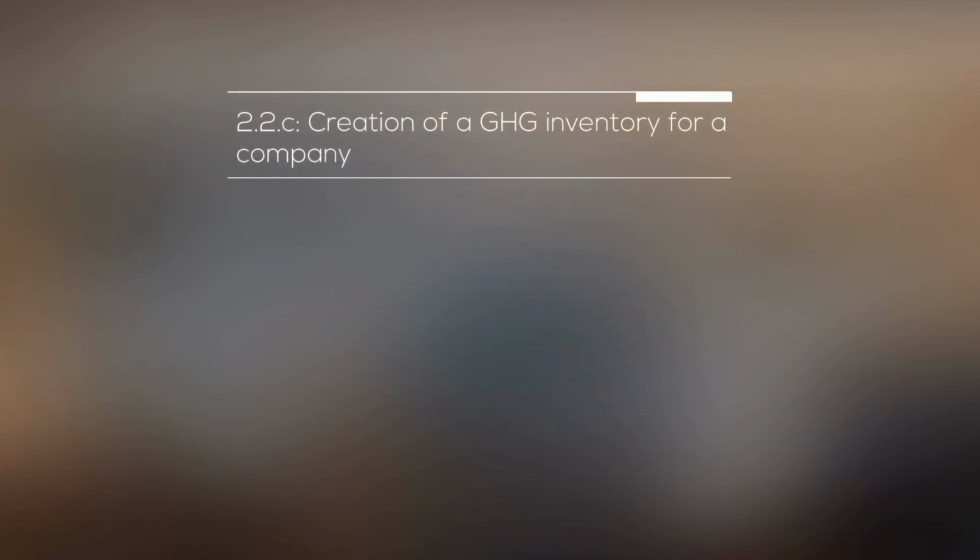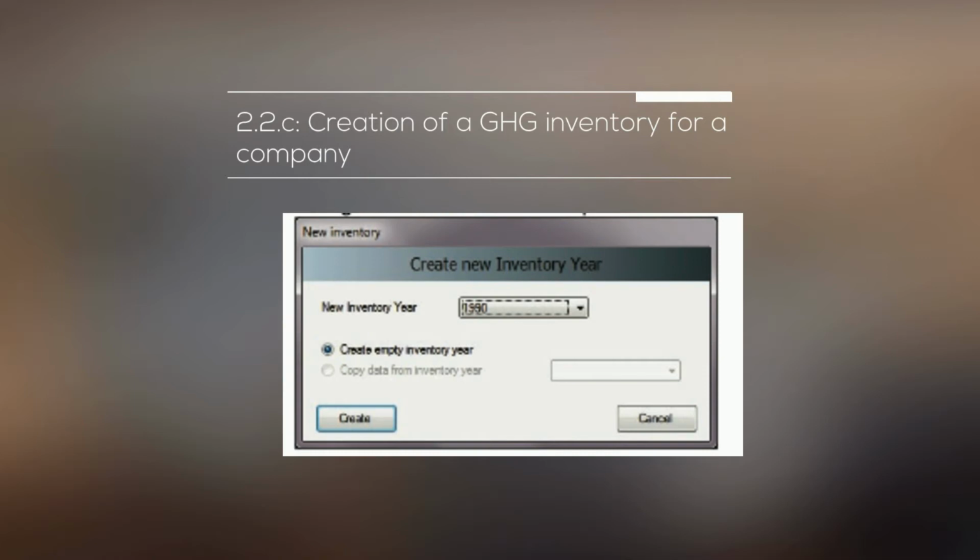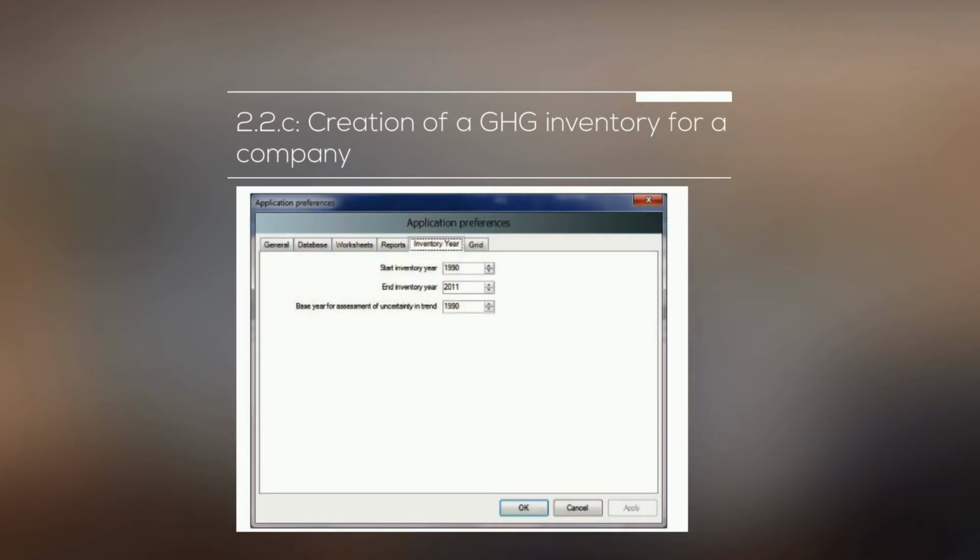In this step, to create an inventory year, select the year and click on Create Empty Inventory Year. Using the Application Preference menu, select Application Preference and switch to the Inventory Year tab. Modify the Start Year, End Inventory Year, and Base Year for assessment of uncertainty in trend as needed.